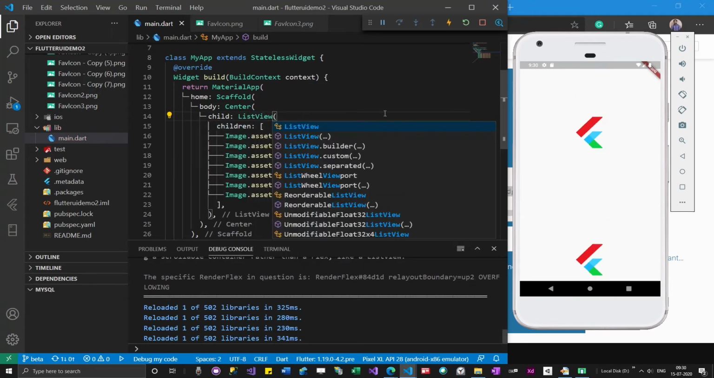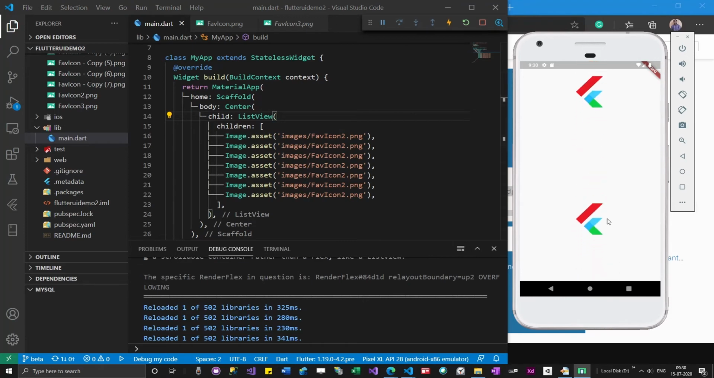Okay, I can actually do this also. So list view is giving a different layout here. Like this, you can actually develop an images app also.